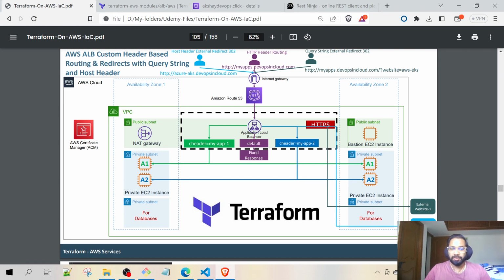So as you can see on the screen, this is the architecture which I'll be implementing, and this is based on the previous two videos, the previous two concepts, which are the application load balancer with respect to context based routing and then host header based routing. Make sure you check them out and then follow this one.